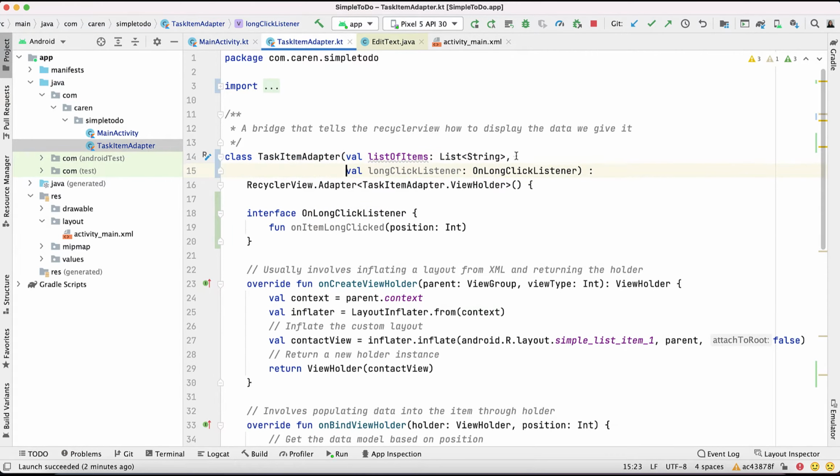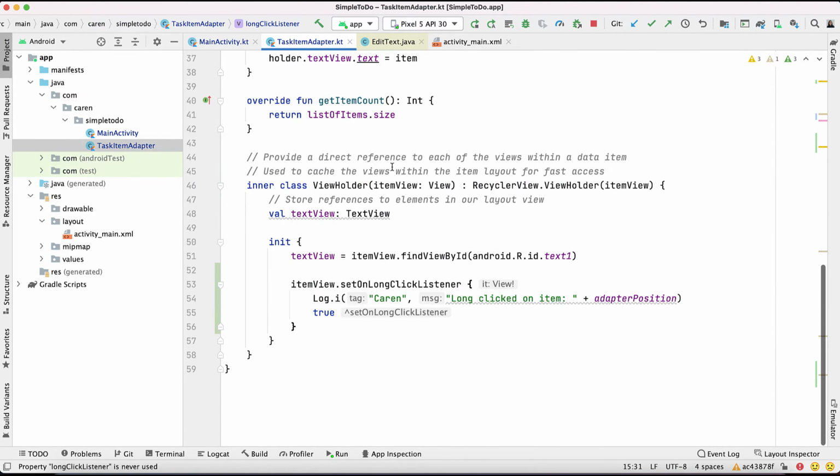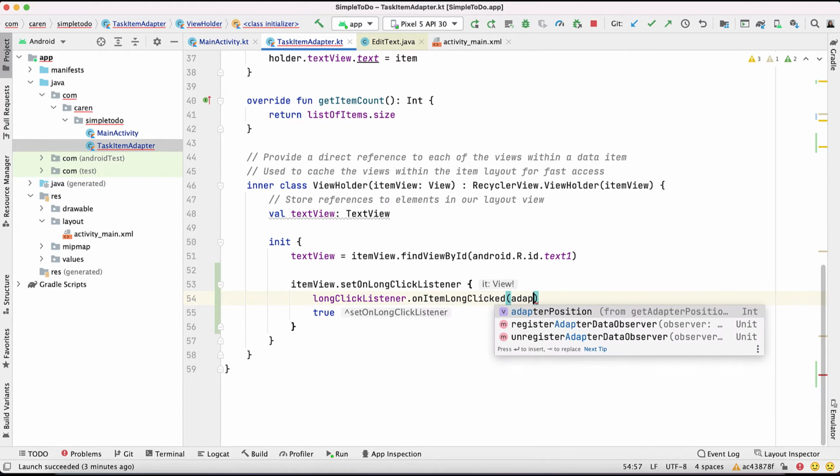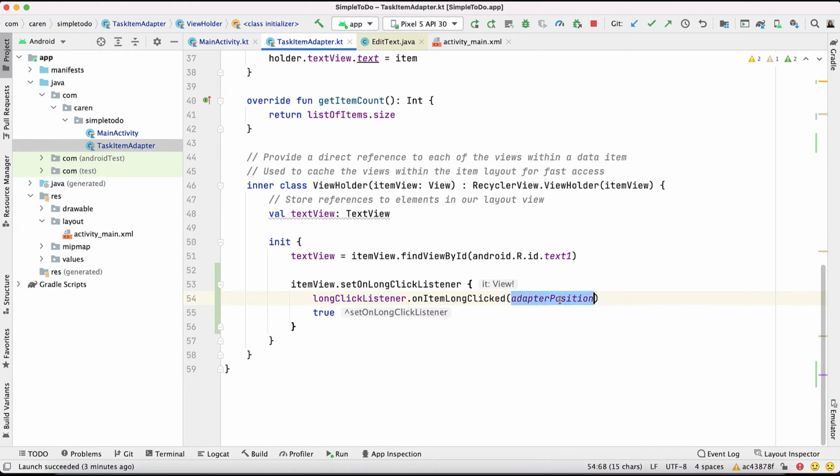So here we're letting whoever creates a new task item adapter both pass us a list of items and also a long click listener that we can then use down here. So instead of just printing out a log statement when an item is long clicked, what we actually want to do is call the long click listener that was passed in, and call the specific method onItemLongClicked with the adapter position to know which specific item was long clicked.